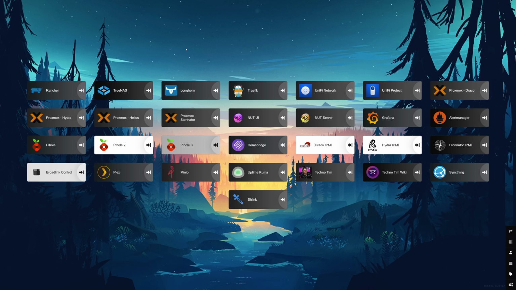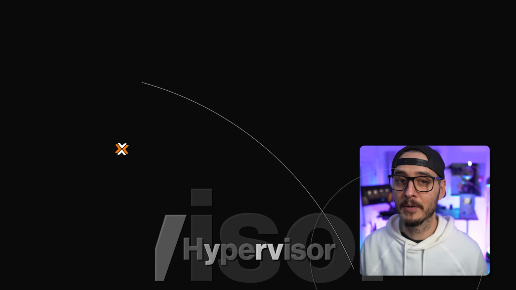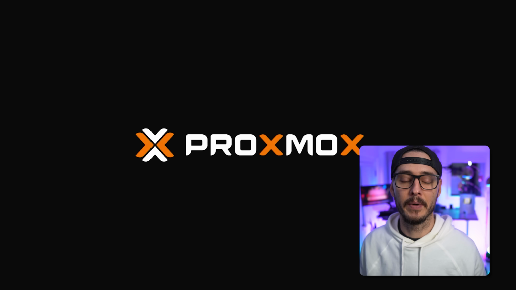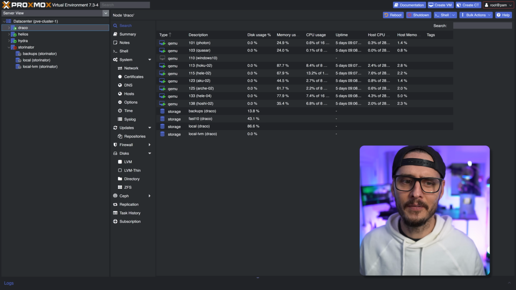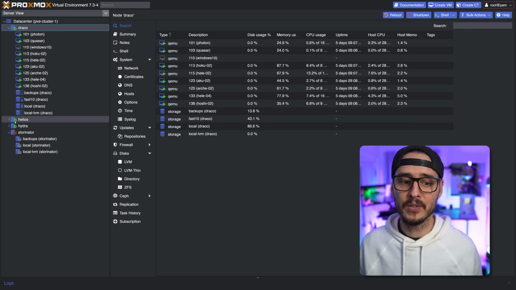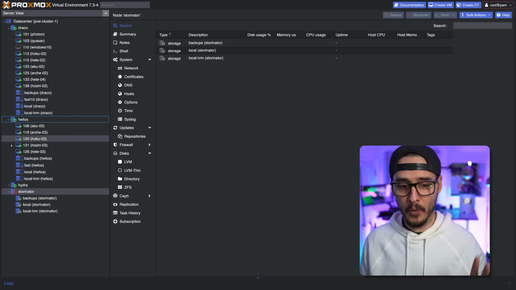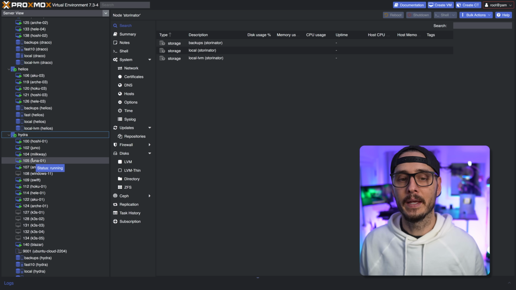So let's hop into my hypervisor first. Now, the hypervisor that I'm still using is Proxmox. I'm on Proxmox 7.3 right now. I think last time I showed off, I had 2 or 3 nodes, but now I actually have a 4th node, which should be coming online soon. But I have 4 nodes that do all of my virtualization.